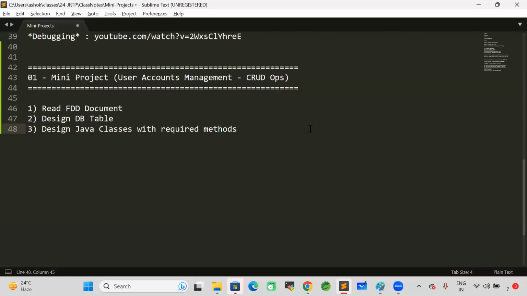Identifying the Java classes with methods, that is very important. What methods do we need to take in the class? What should be the parameters? What should be the return type? Last 5 minutes. Make it fast. Then I will start my explanation.